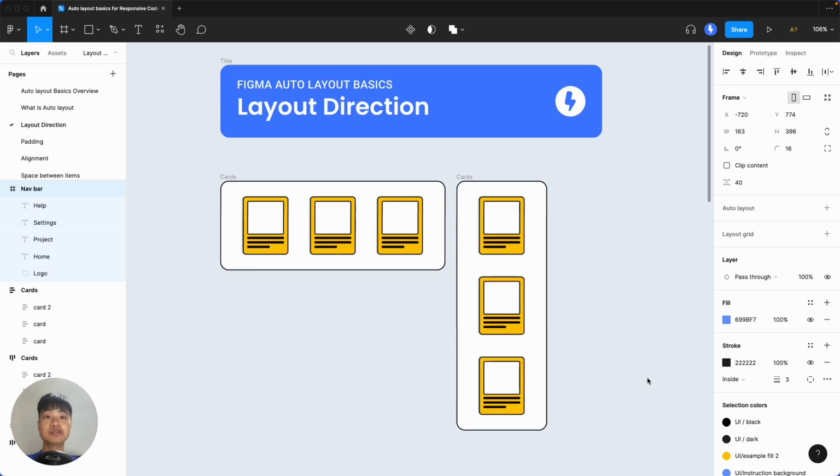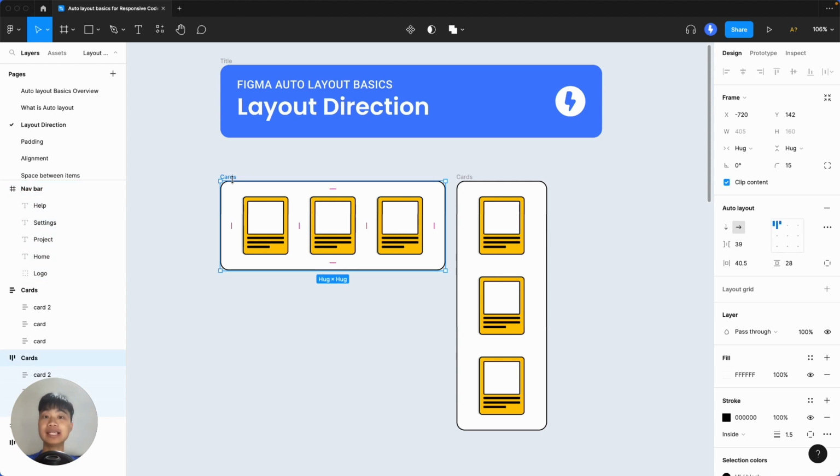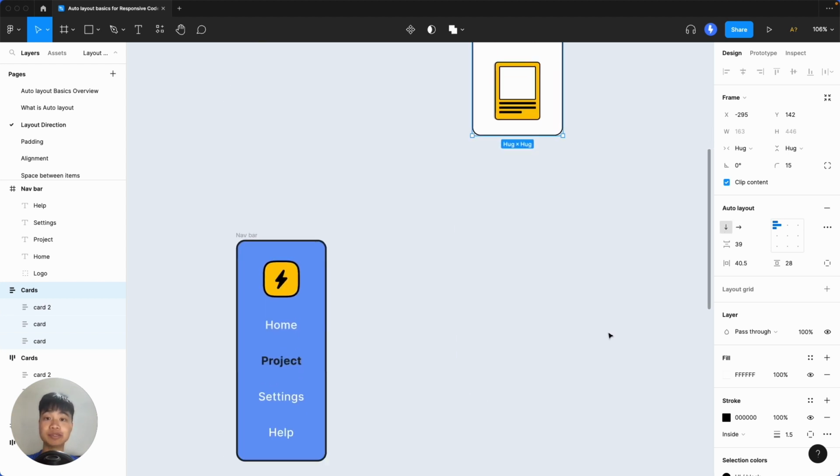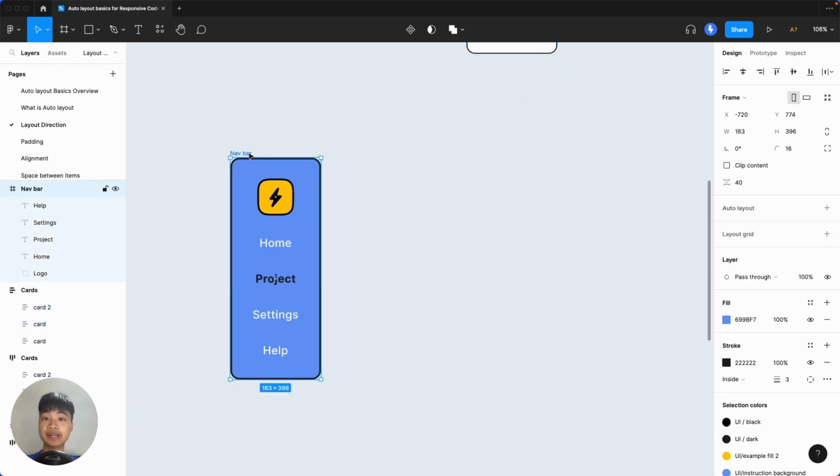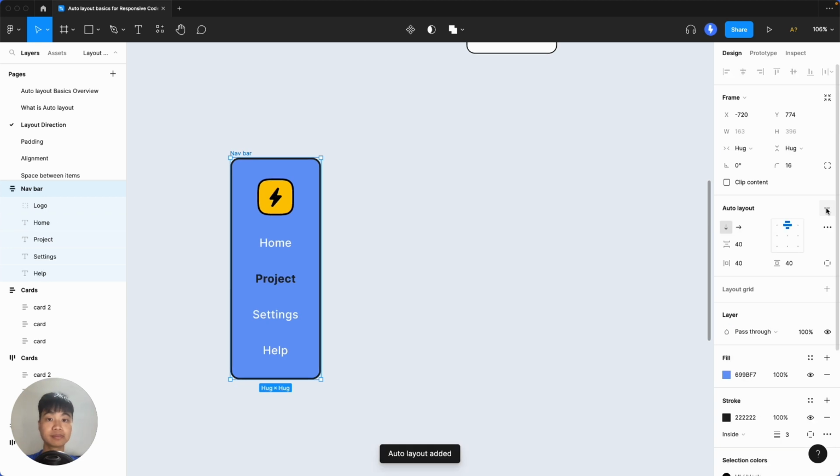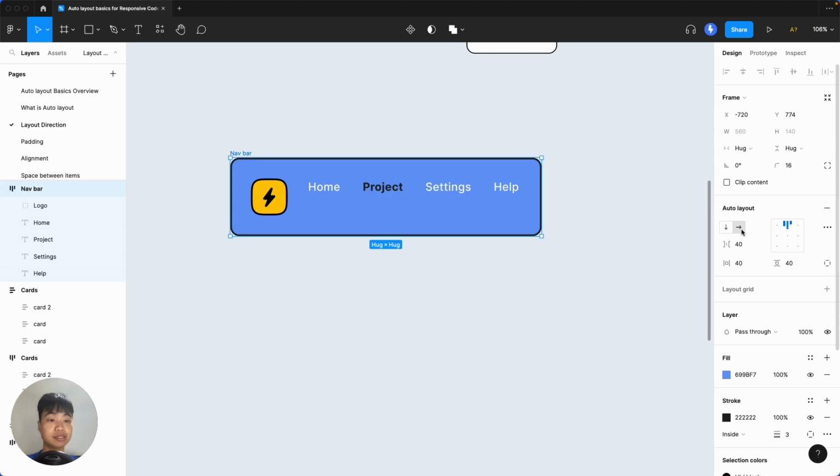Layout direction is the most basic property for auto layout. Inside an auto layout frame, all elements are arranged either in horizontal or a vertical direction. In this example, we have a simple navigation bar. It's a frame with some elements inside. Let's apply auto layout. As you can see, this auto layout frame is in a vertical direction, and we can easily switch this to a horizontal orientation by toggling the direction property.